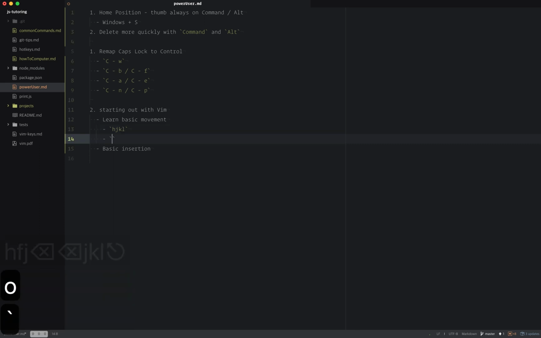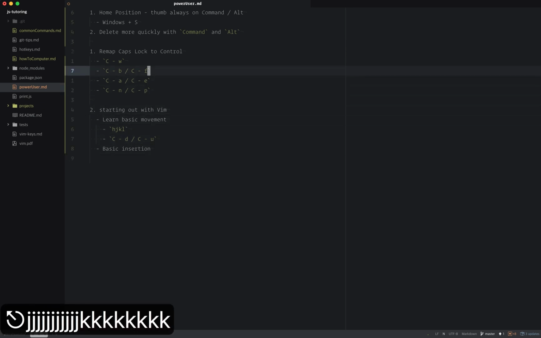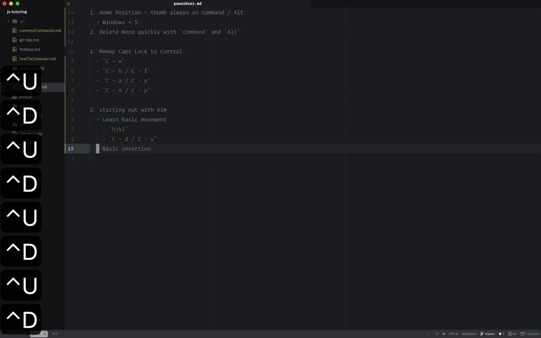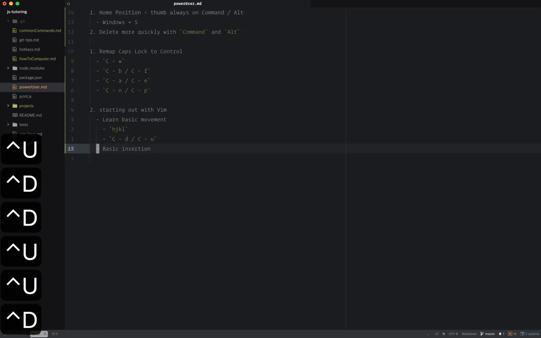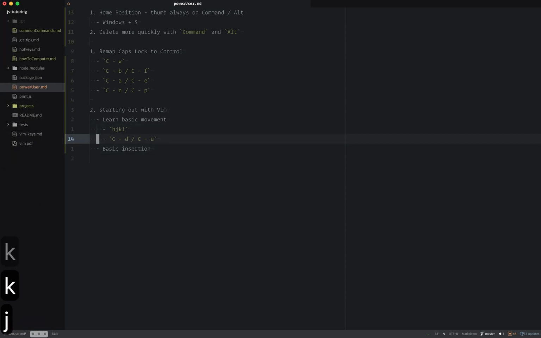I also really like Command D and Command U. Those will scroll up and down pretty quickly, so you don't have to just hit J a million times or K a million times. I think it moves half a page or something like that. I can't completely remember, but it's a good way to just gloss over a file really quickly. Basic movement. Those are really it, I think.